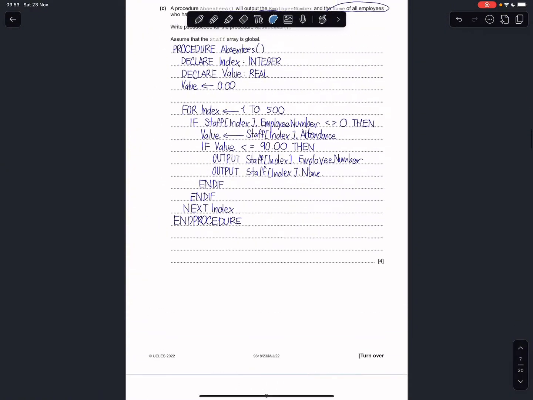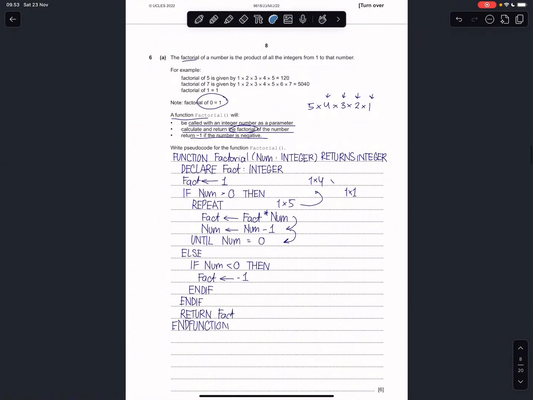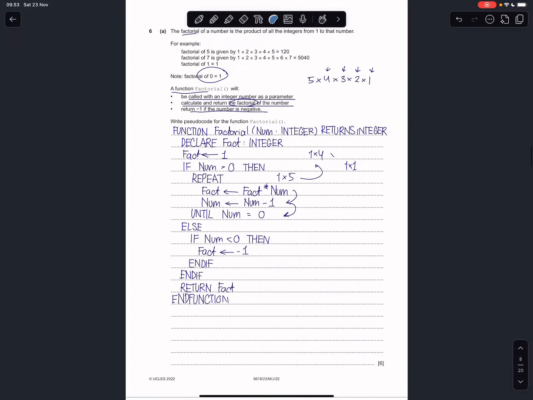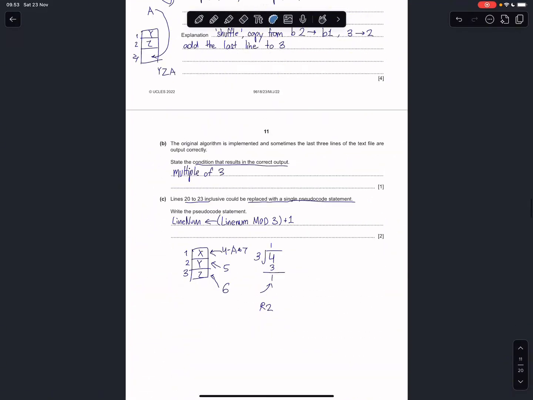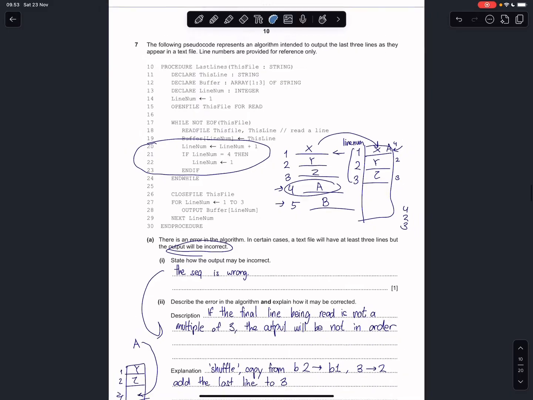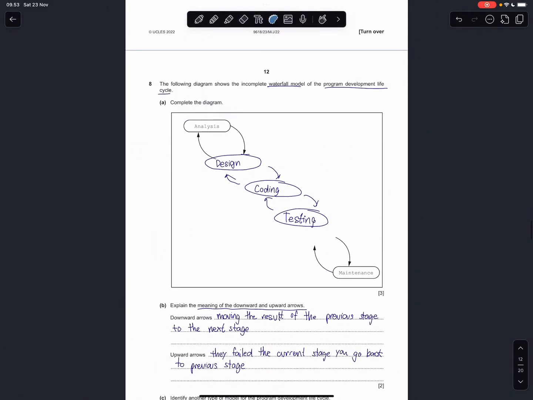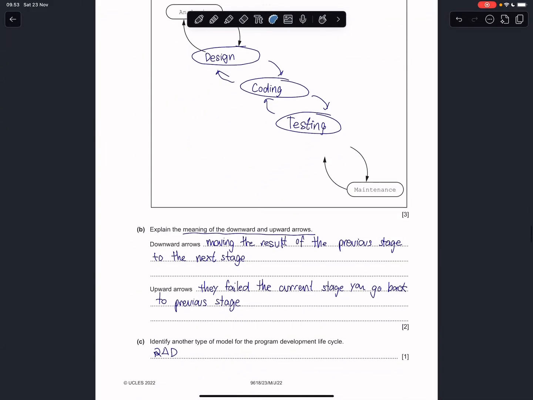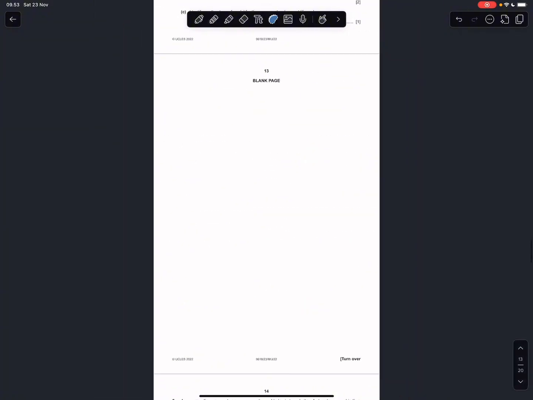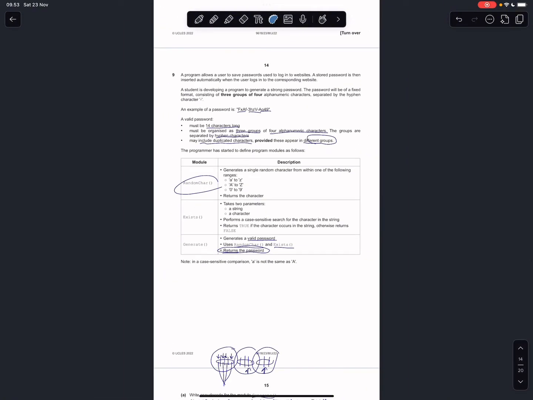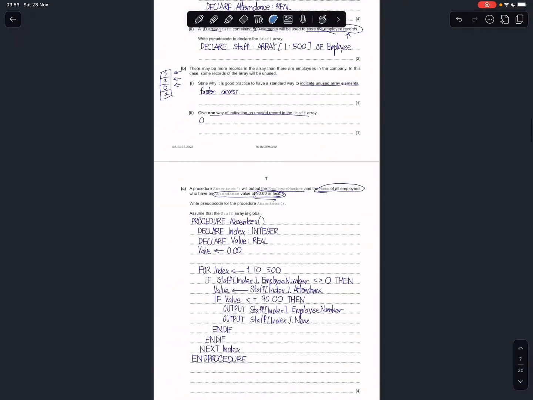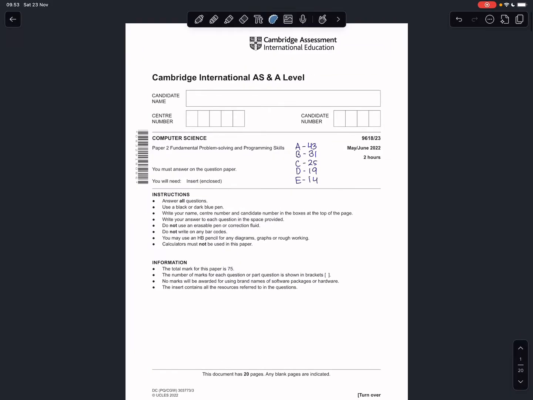In my opinion, this paper is quite unique in a sense that there are some questions that are quite difficult if you do not know how to process your understanding. For example, the finding the error question and the number 8 question where there is an upward and downward arrow. But the remaining pseudocode questions, you just need a strong understanding of record data types. But other than that, let's just get started with the paper.